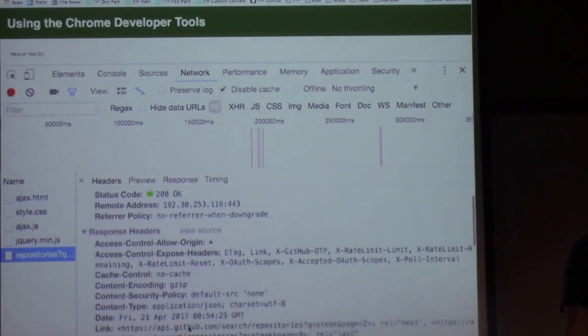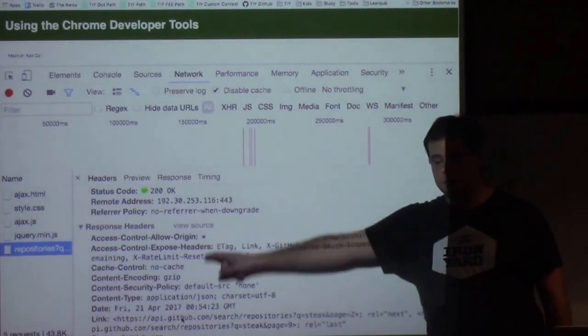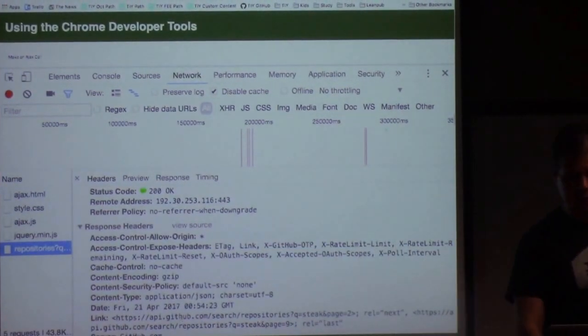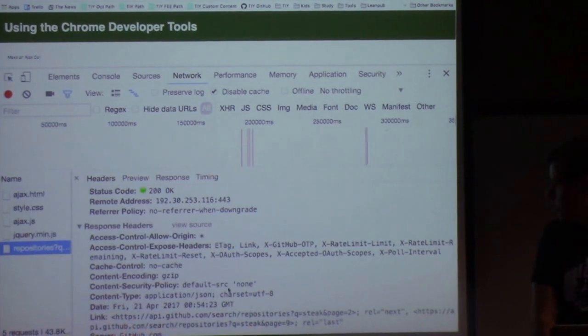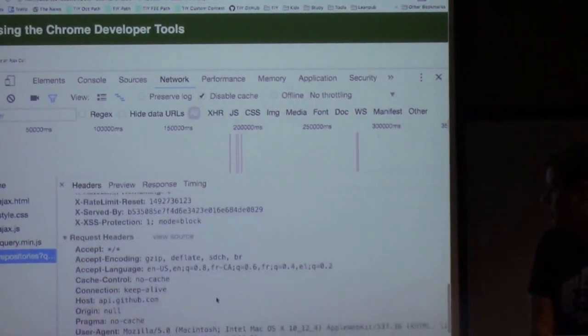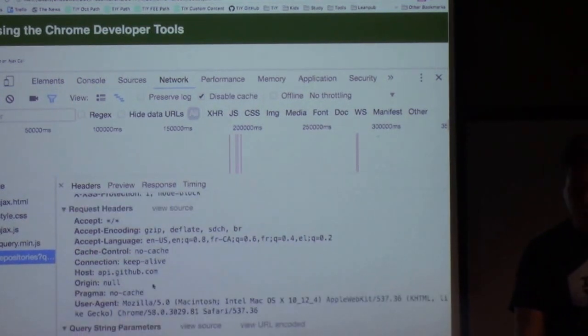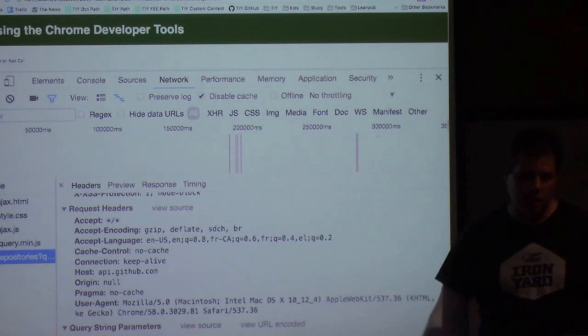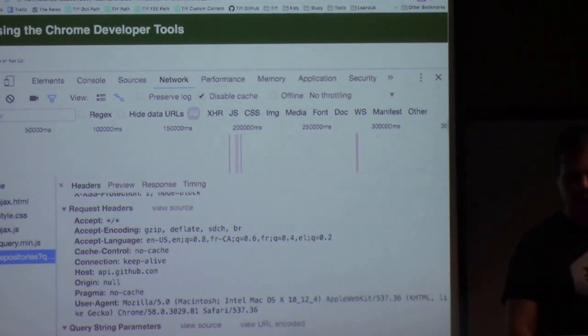Like, for example, access control origin. I just had to teach my students about that as they started calling APIs that they couldn't get to from the browser. And then, of course, there's also down here the request headers that you're sending, or if you want to see any query string parameters, or if you have a post and you want to see the content of the post, you can see that down there.